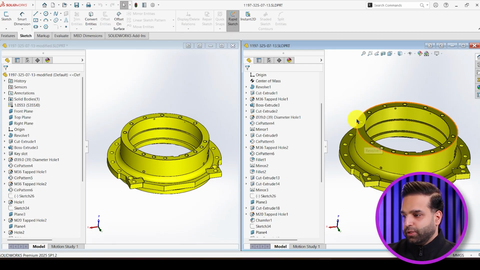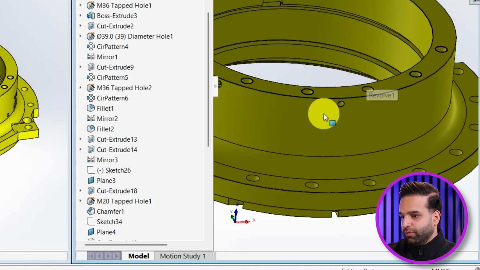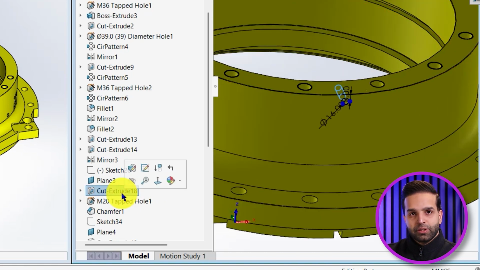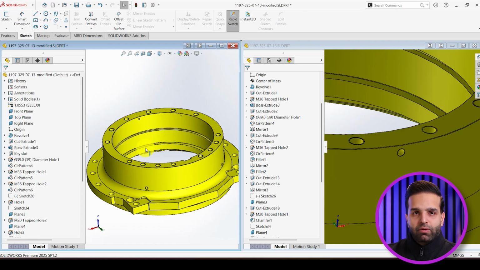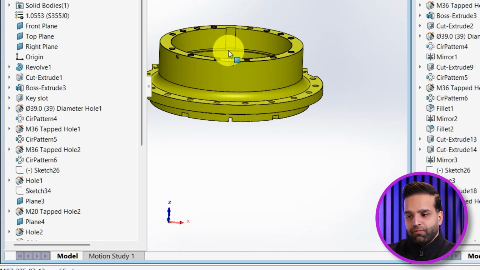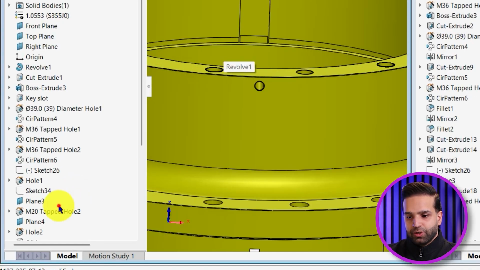Another thing that I noticed in the original model was that the designer used one extruded cut to create a hole and then used hole wizard to add thread on it. Well, as you already know, you can do this in one go using just one hole wizard appropriately.